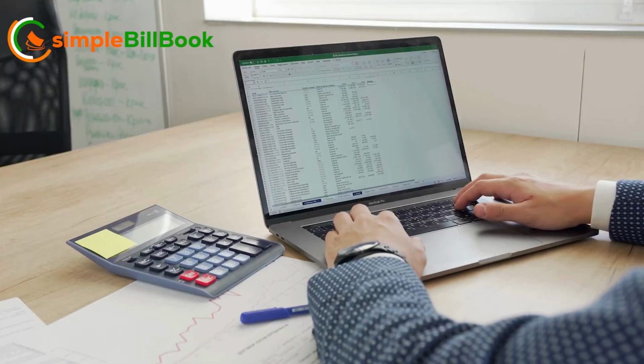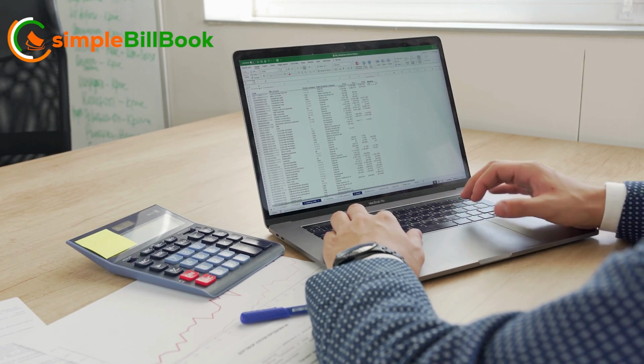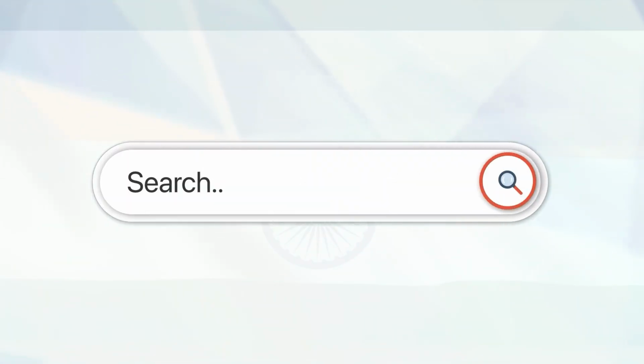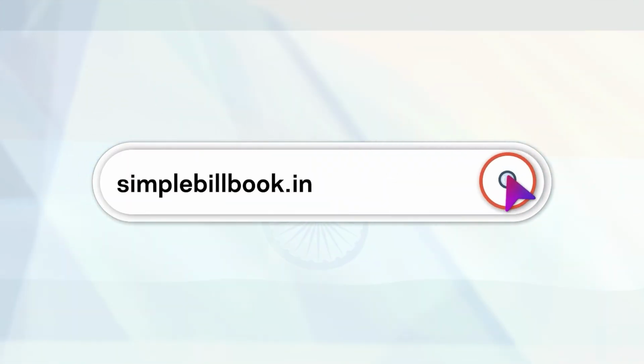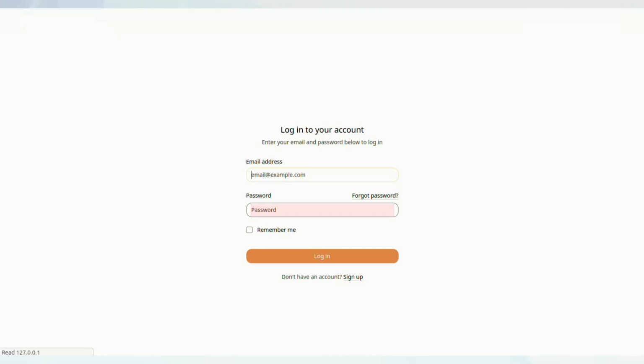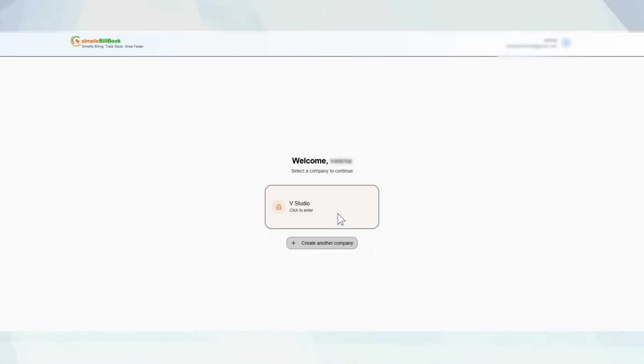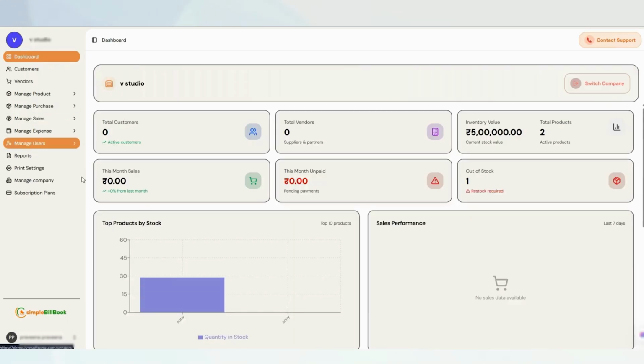In this video, let's see how to create categories, products, and manage stock in Simple BillBook. First, open your browser and go to simpleBillBook.in. Enter your registered email ID and password. After logging in, select your company. You will now be redirected to the dashboard.